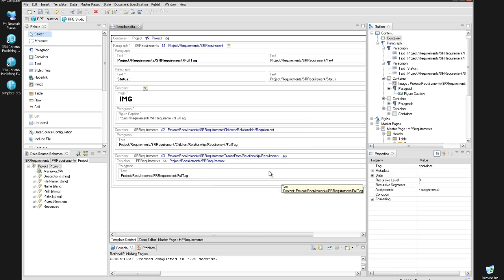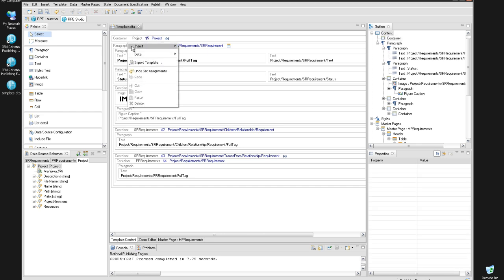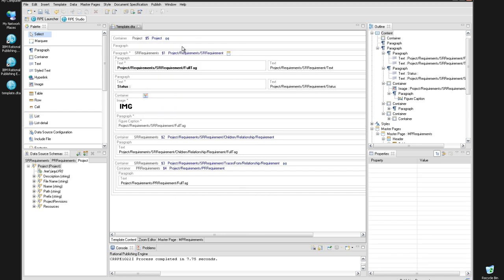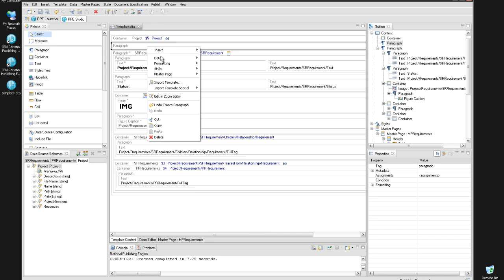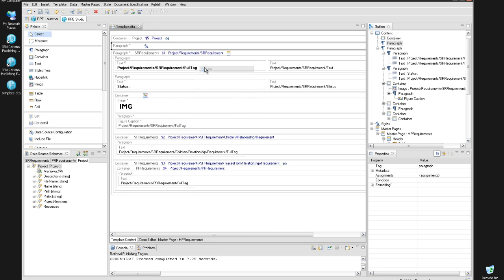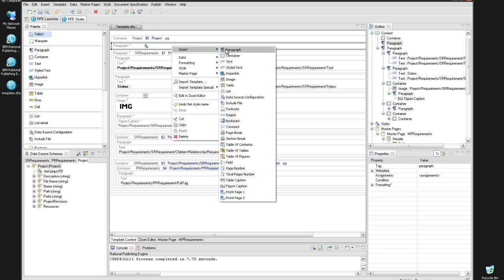Every document must have a title section. Our title section will contain the text software requirement and the project name, which is Learning Project Traditional. For this, we will insert a paragraph and set the style title from contextual menu.